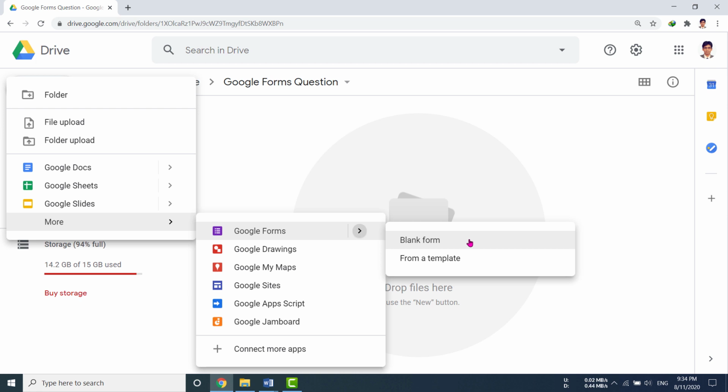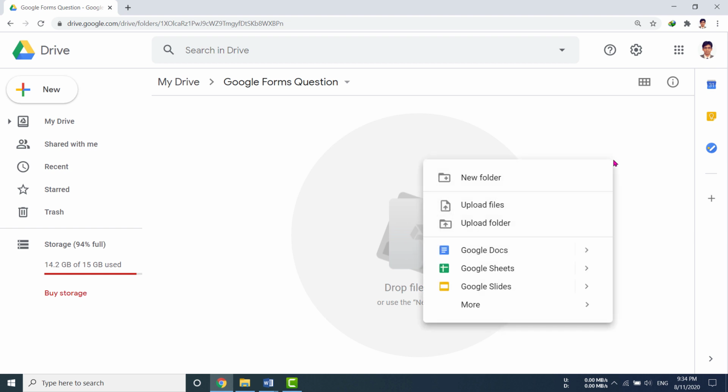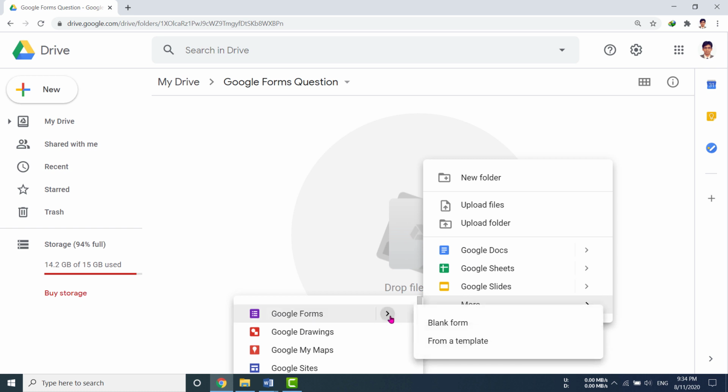Okay, you will click on blank form in this way, or you can keep your mouse on the blank space and just right click of your mouse. I am right clicking. Yes, then more options, then Google Forms, then blank form. Using either of these two techniques, you can make Google Form questions. Okay, I am clicking here.